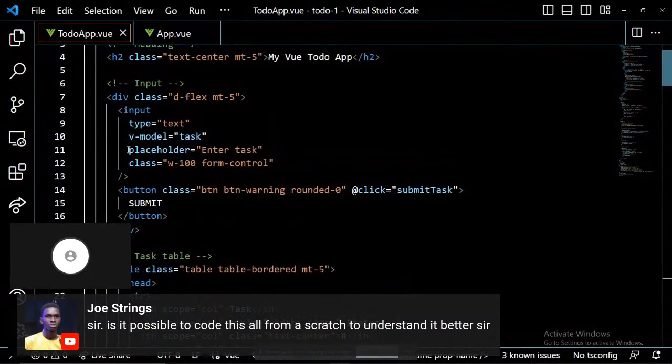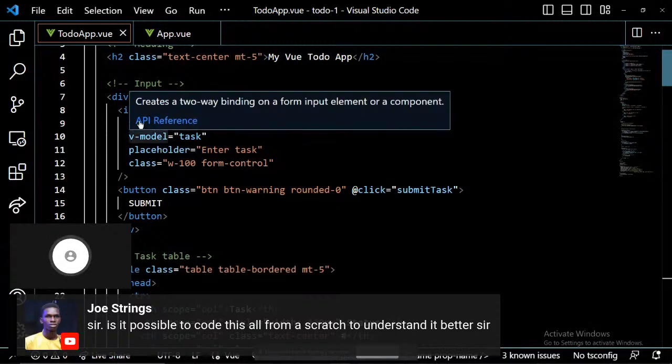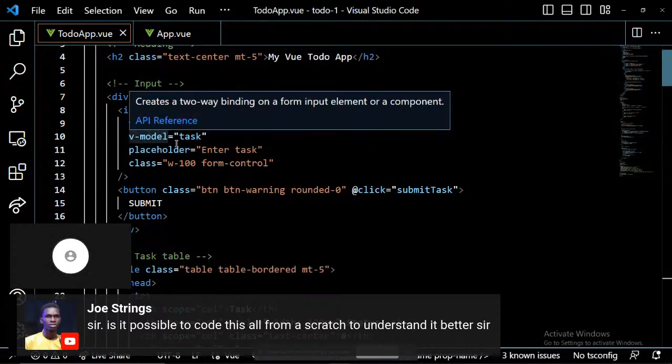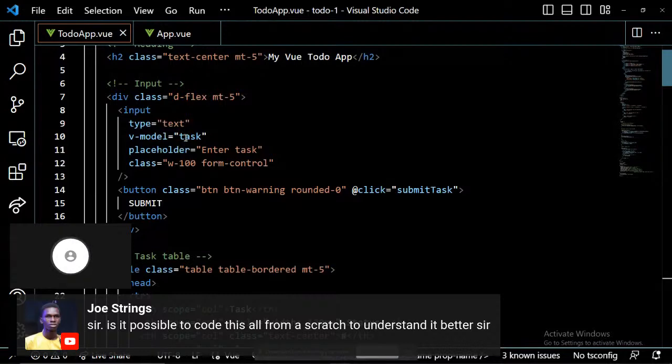Now we have the first input tag here. This input tag is where we type in our task. You could see it's made up of about four attributes that we could count here. First of all, the type, which is a regular HTML attribute, just to tell us that the type of input here is text. Now, this v-model is called a directive, a Vue directive. The job of a v-model is to attach or connect or synchronize this particular element, the value that is supposed to be here, with a data in our script.